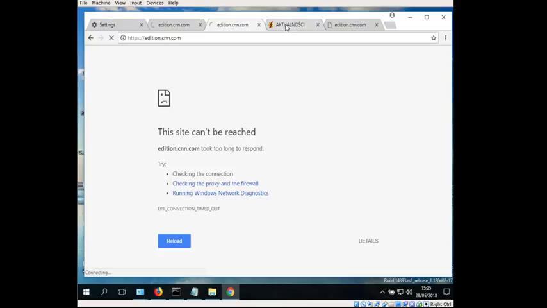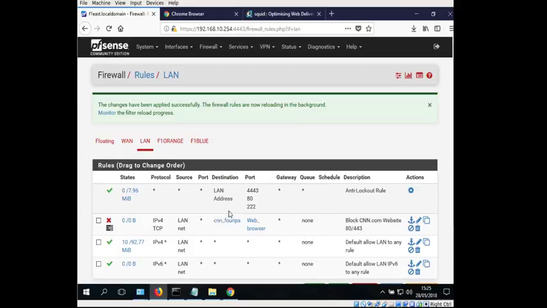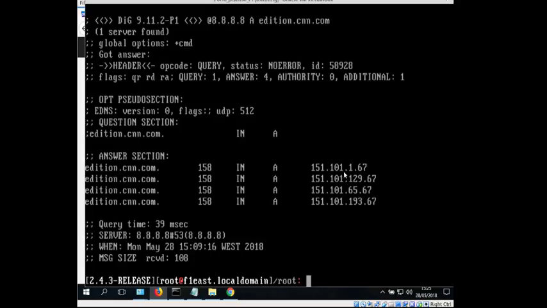So as you can check, we had no problem, but CNN is blocked. But this configuration is not the best one, since it's trying to go to edition.cnn.com, and we have blocked using the IP addresses that the DNS has when you make a dig. Here it is. When you make a dig, and dig is a very good tool, it says that we have 4 IP addresses for CNN. And we block all the IP addresses for port 80 and port 443.